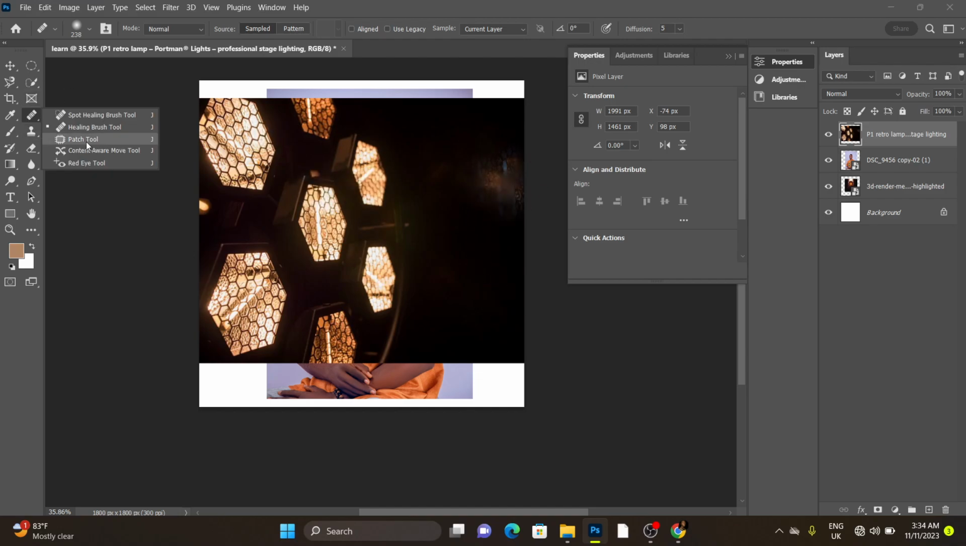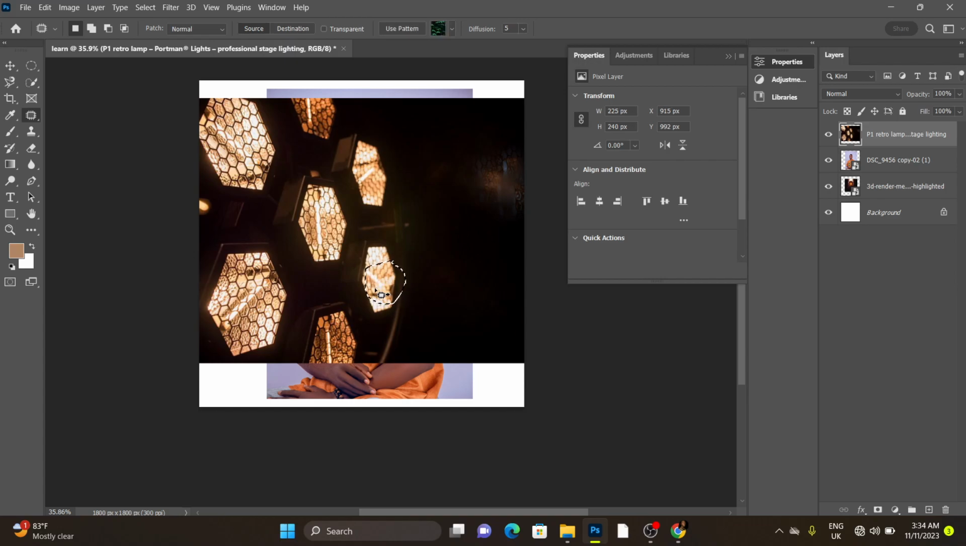Then the next one is Patch 2. Basically, when you make a selection like this selection I've made now, you can just carry it and drag it to the part you want to replace it with. Can you see? So if I make this selection now, I'll just drag it to this part. This is where I want to replace it with. So that's basically how it works. Make a selection, then drag it to the part you want to replace it with. All right, it's as simple as that.